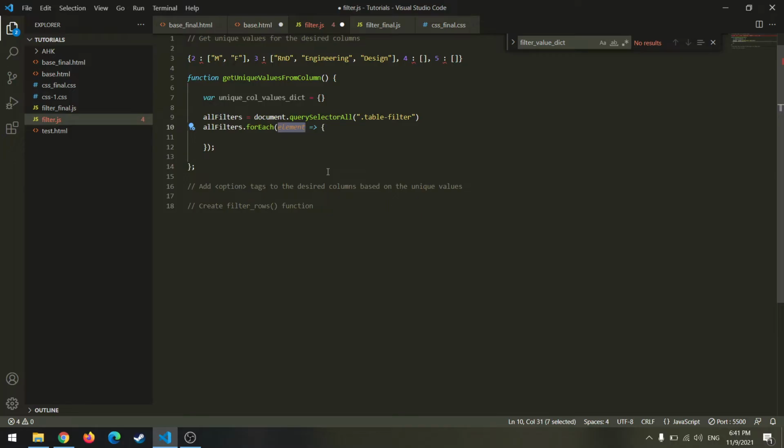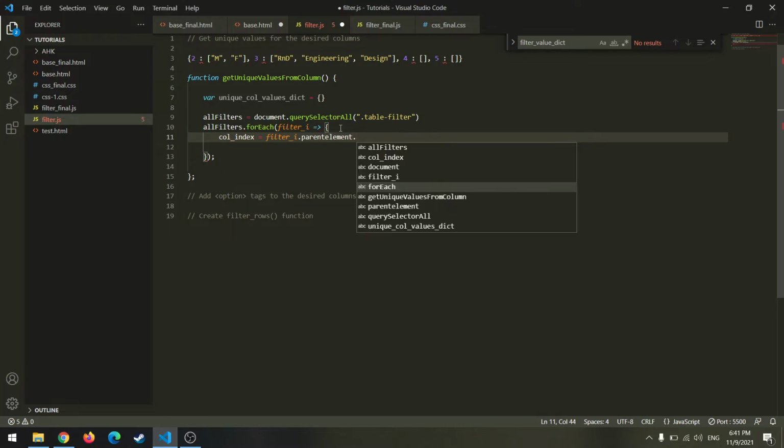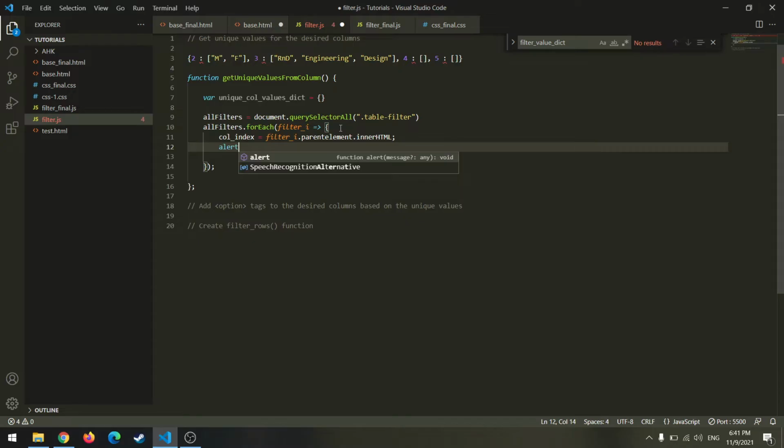let's write filter I, and inside we can get column index equal to filter I dot parent element dot inner HTML, alert. Let me explain what I'm doing.